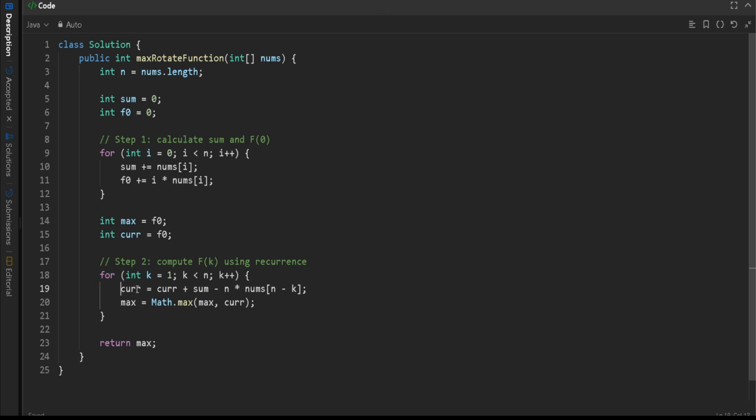So what we will use, this recurrence relation, we'll find current. We knew that current we can calculate it as the sum minus n into the last element, which is nums at n minus k. So we'll get the current. Now we have to track which one is the maximum, and then we'll find the max here and we'll return the max. That is what we will do, guys.